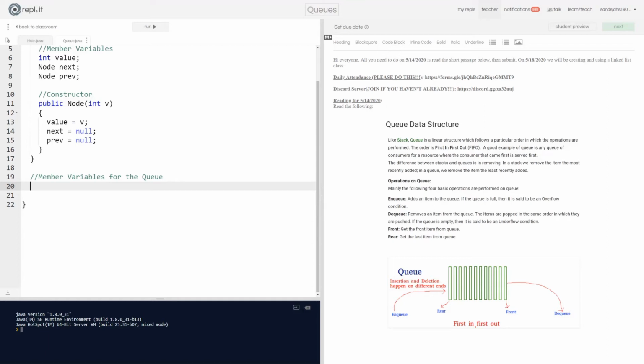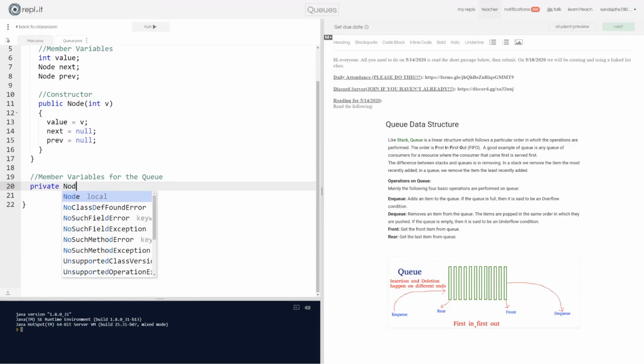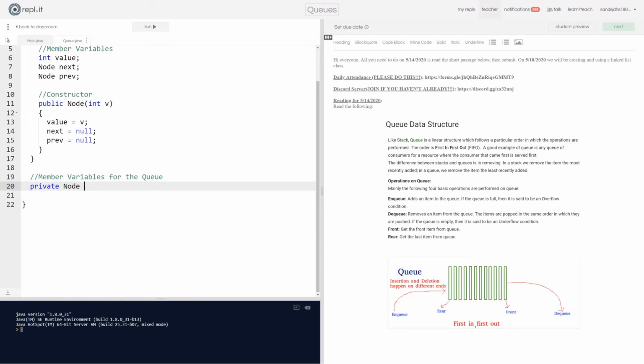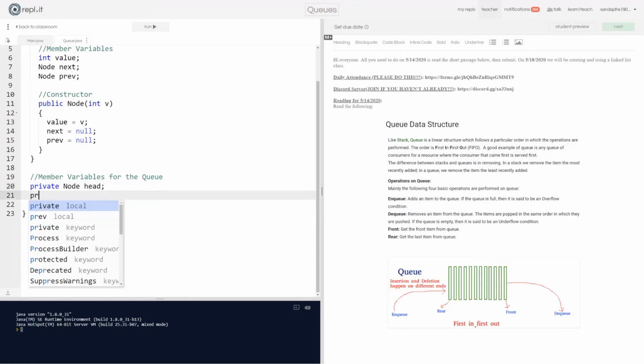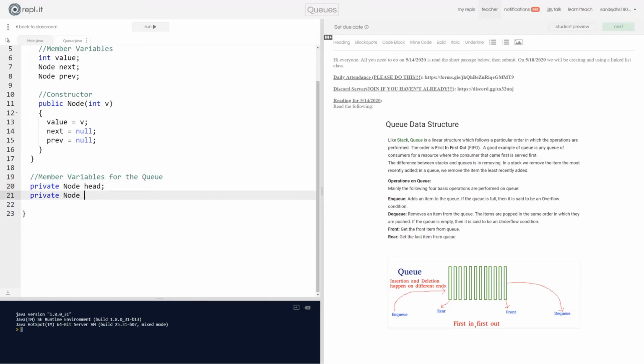All right. And so what we need for this class, we need a node that represents the head of the line, right? We also need a node that represents the tail of the queue. The head is the next in line, the thing at the front of the line, and the tail is the thing at the back of the line, the integer at the back of the line.